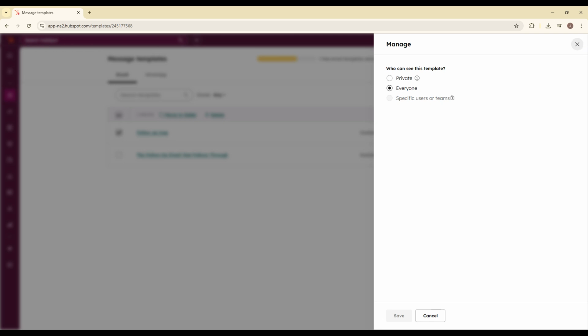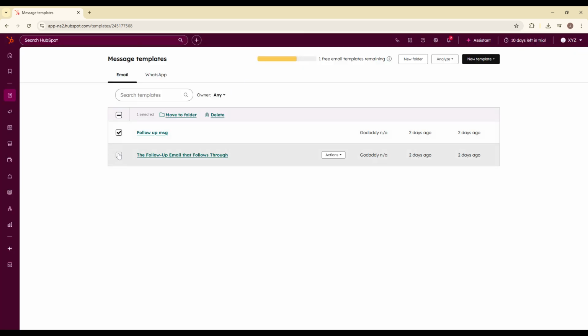Another useful feature is cloning templates. If you want to reuse an existing template but make small changes, you don't have to start from scratch. Just select the template and click Clone. This creates a duplicate copy that you can edit without affecting the original. Cloning is perfect for creating variations for different audiences or campaigns.